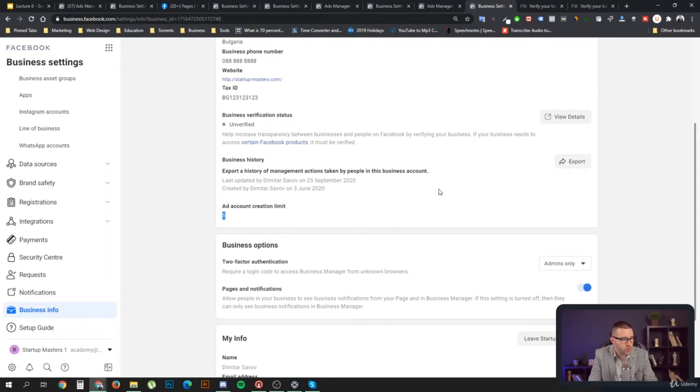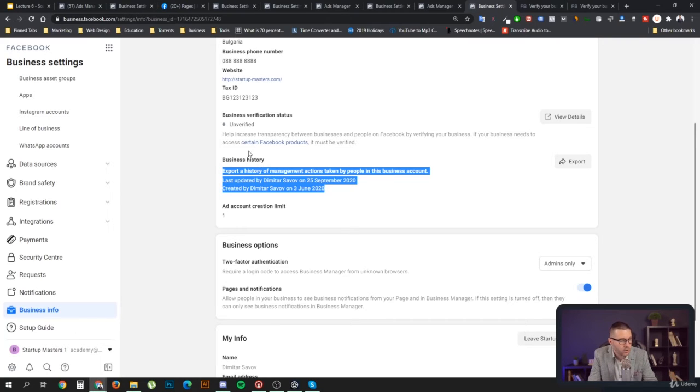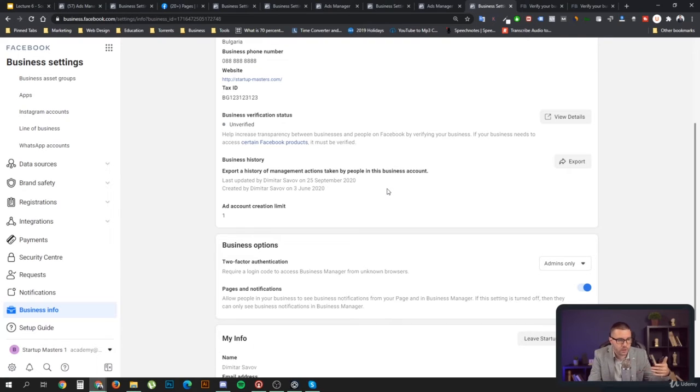And here you can also see some very important things. Like if someone does something shady on your account, you can export your business history. And this is the history of management actions taken by people in this business account. So you can get a history of what everyone did. Now you can do that for several reasons. First is you can see if everyone's doing the job. It's similar to the history in Google Ads. And also if someone does something bad, you can use that history to show, hey, it was this guy.